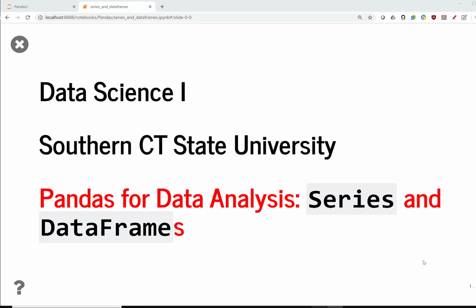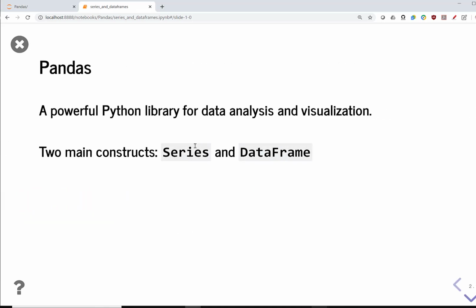In this video, we're going to start looking at data analysis in Python using Pandas. So what are Pandas? Pandas is simply a Python library for doing data analysis and visualization. It's perhaps the most commonly used library for doing data analysis and data science anywhere, and it's quite powerful, as you're going to start seeing in the next videos.